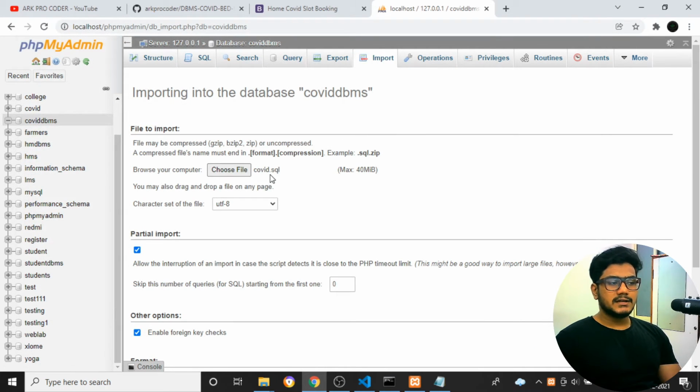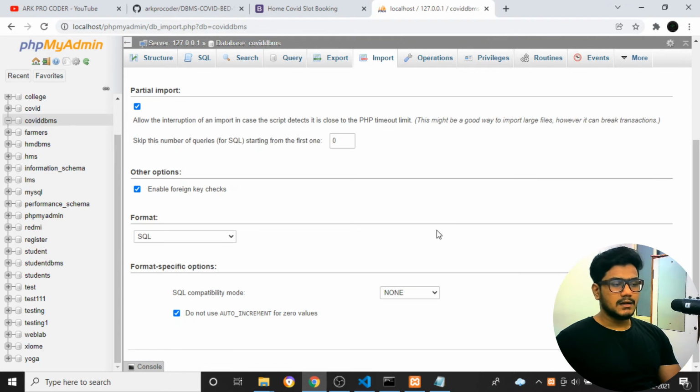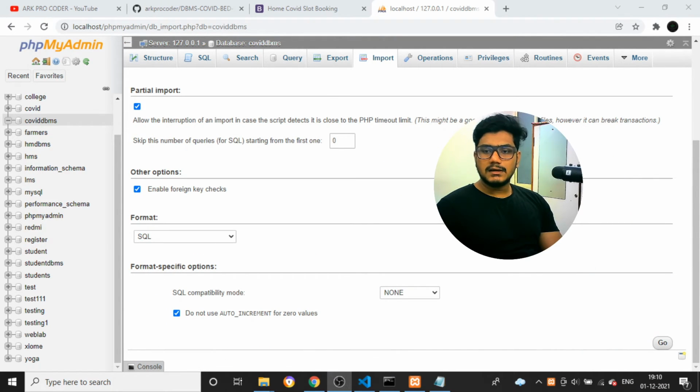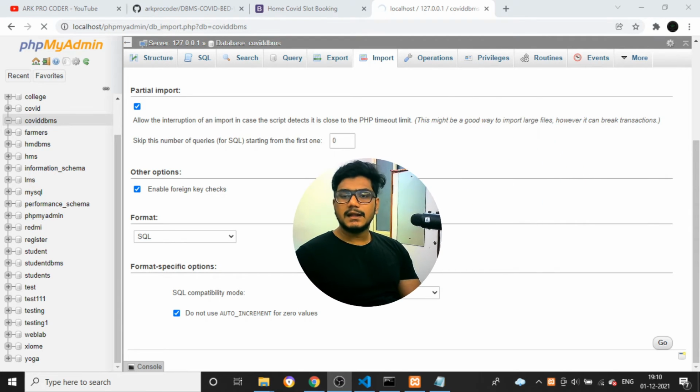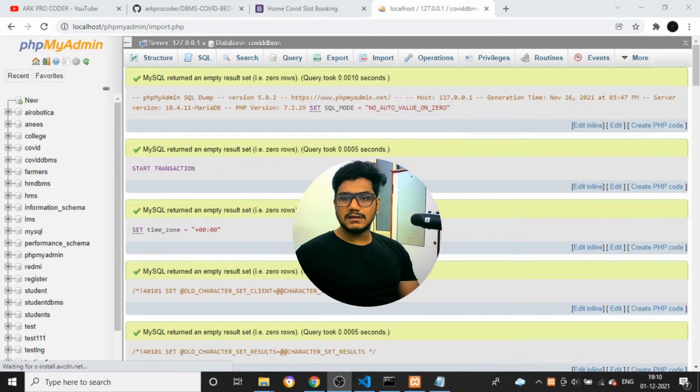So the file is selected. You can see the covid.sql file has been selected. Now you need to click onto the button here, Go. Just click onto this Go. Once I click onto Go, my server will be loading. All the tables will get created, and then all the queries will run, and all the data I have shown in the project will be there over here. If you want to delete, you can delete everything and start the data freshly. You can see all the things have been inserted.